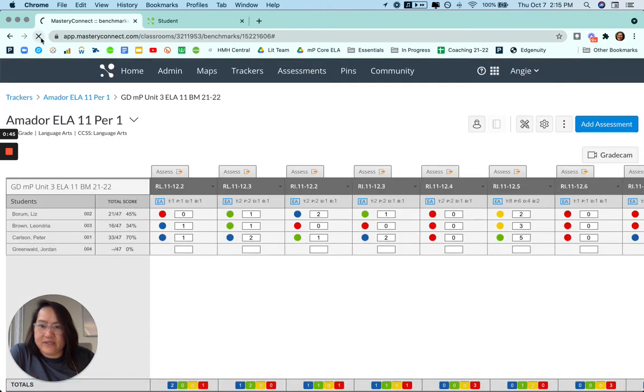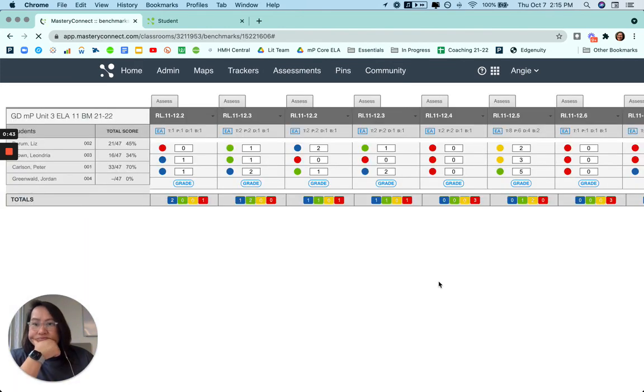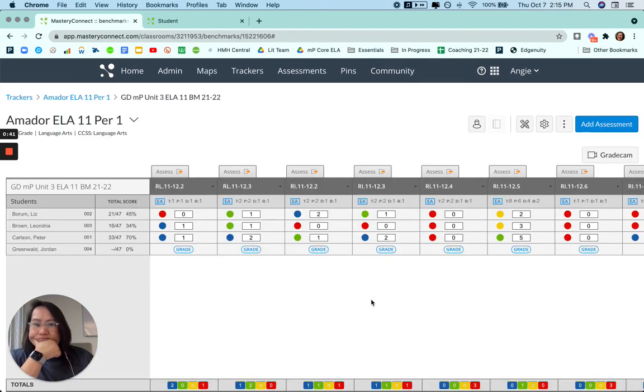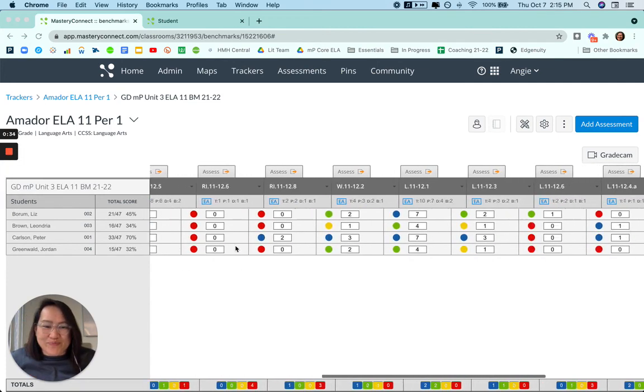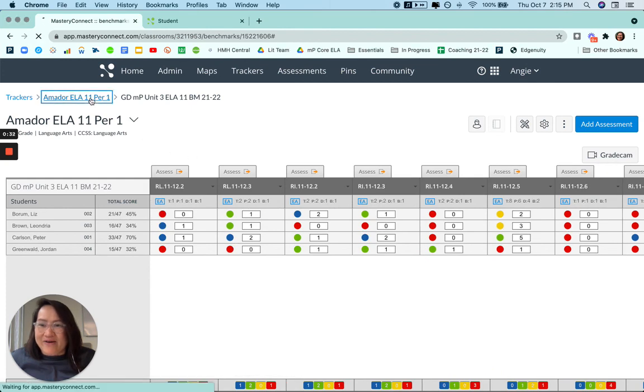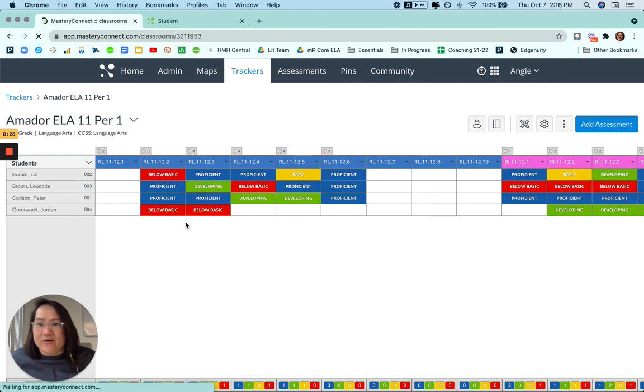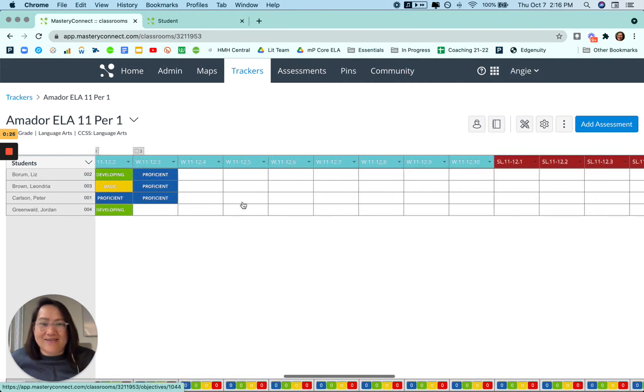Let's refresh this. I missed one. Anyway, so you can see now everything's rated. When you go to the tracker, you'll see the performance bands color coded. There it is. Cool. All right.